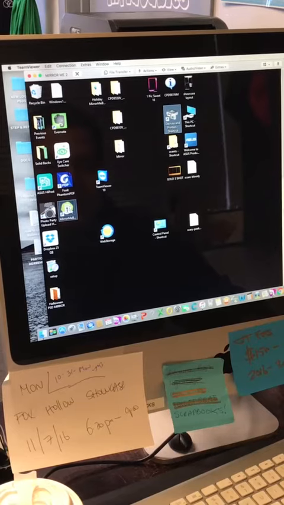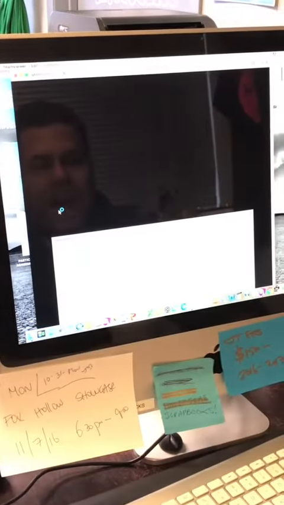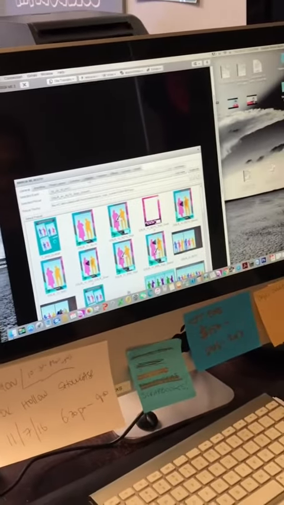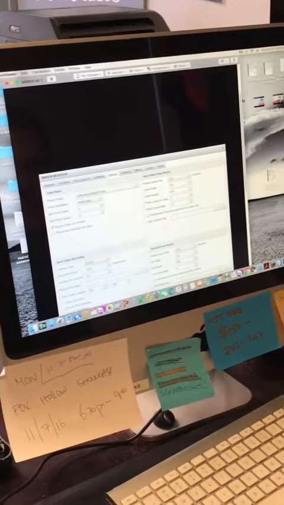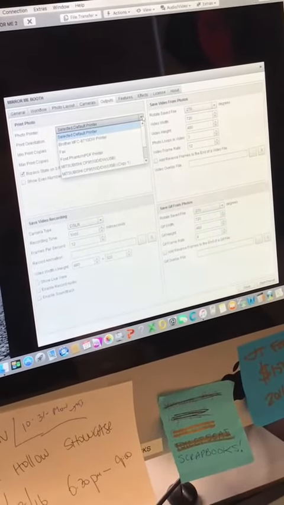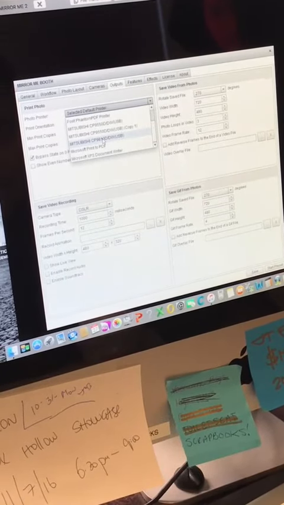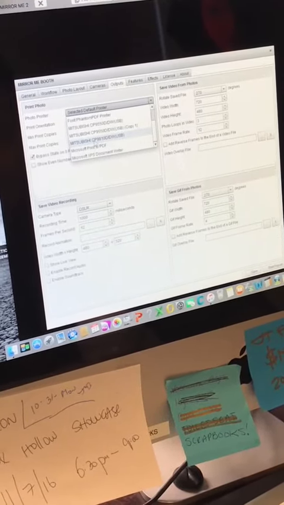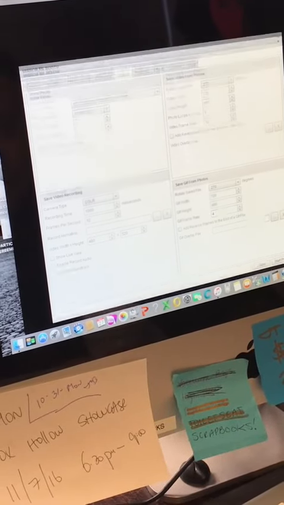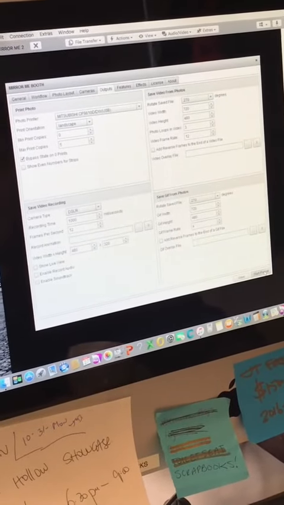You click on the Mirror Me photo booth software. And then you go to output. So here's your output. And you have to select your default printer, which was this one. It was the CP9810DW. And then you save. And then that's it, it'll work.